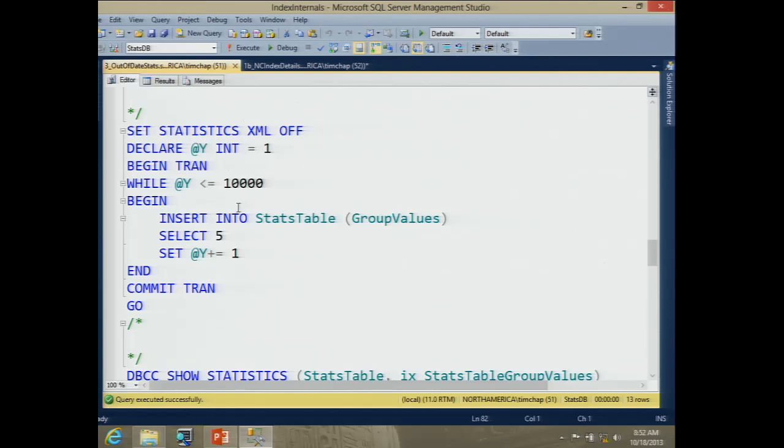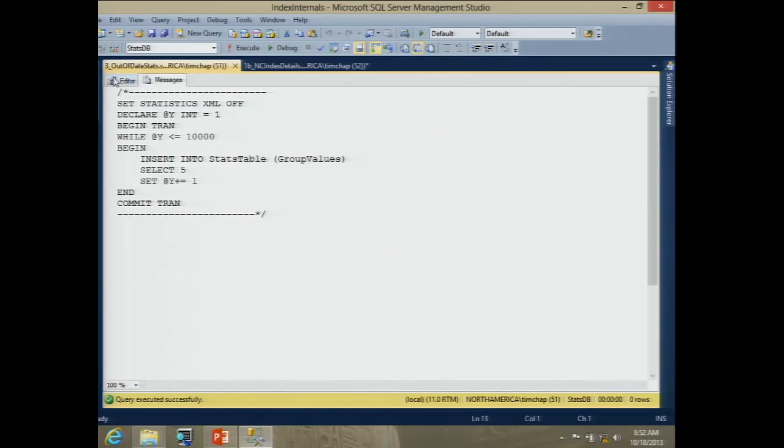Now what I'm going to do is skew that. So I'm going to insert 10,000 more records, all for the group value 5. And when I do that, things are going to get a little hairy for me. Okay. Do that real quick.